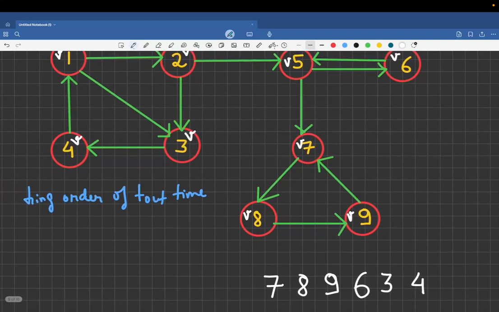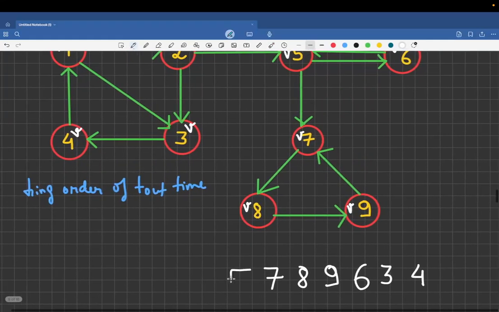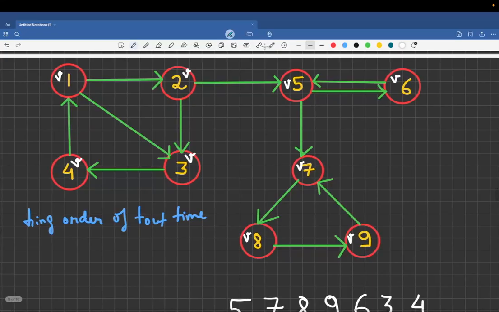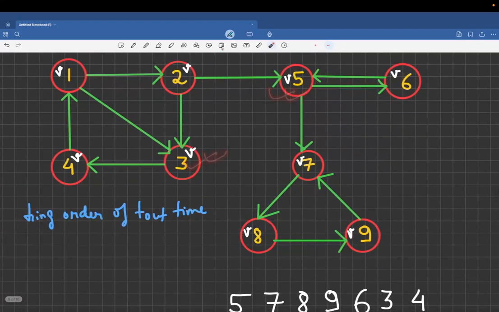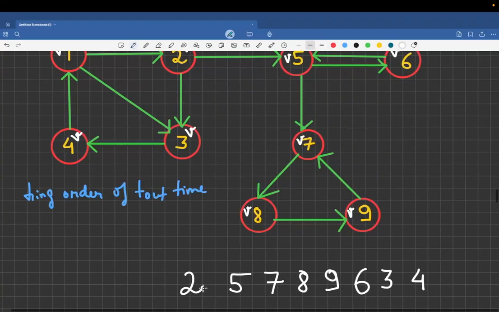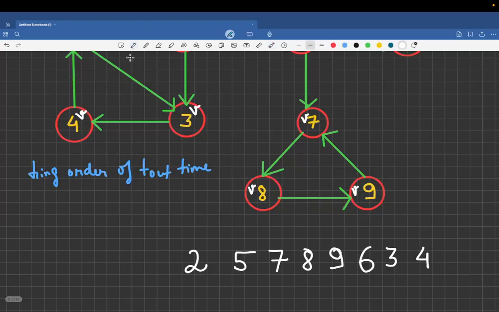From 7, if you backtrack, you will go to 5. From 5, you have already explored both possible options. So again, for 5, the DFS is completed. So you will push 5 in your vector. Again, from 5, you will backtrack. You come to 2. From 2, all options are explored. 3 is explored, 5 is explored. So again, DFS from 2 is completed. So you will simply write 2 over here. And from 2, you backtrack. You come to 1. From 1, all the options are explored. 2 is explored. 3 you can't explore because it is already visited. So again, the DFS from 1 is completed, and you will push 1 in your vector.